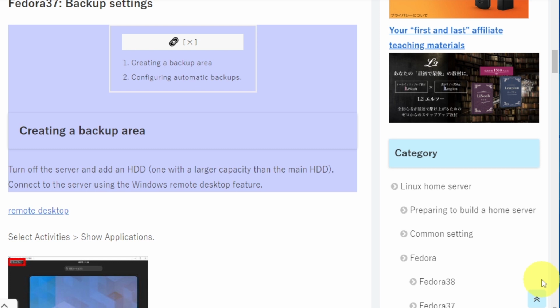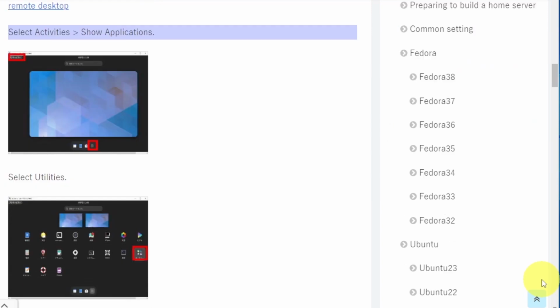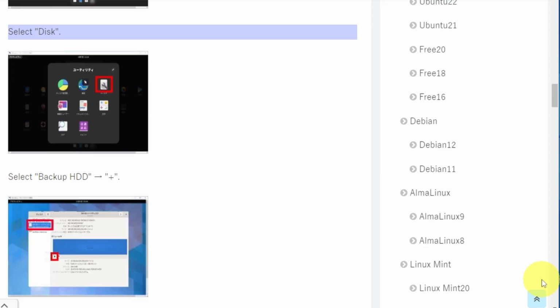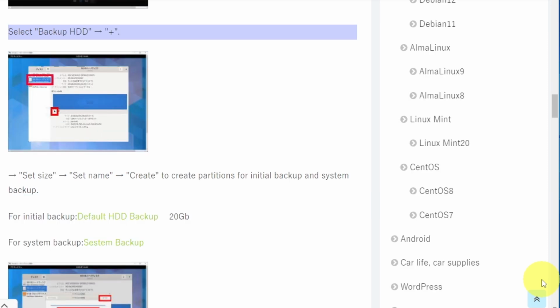Connect to the server using the Windows Remote Desktop feature. Select activities, show applications. Select utilities. Select disk. Select backup HDD plus.